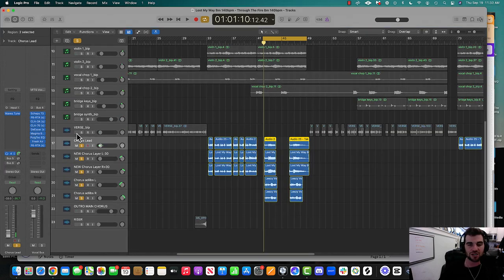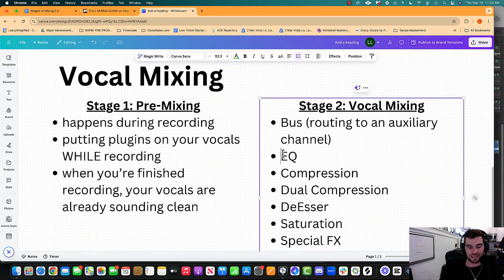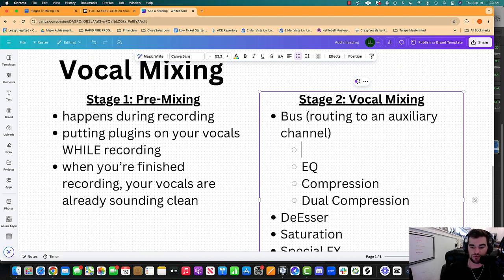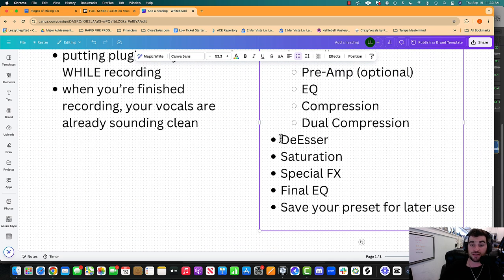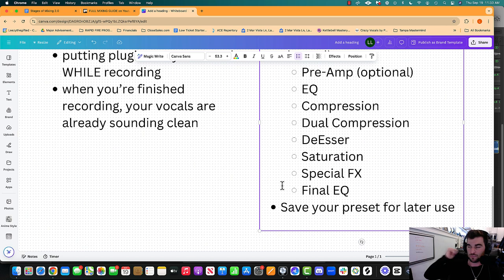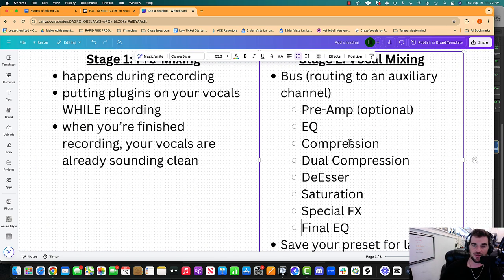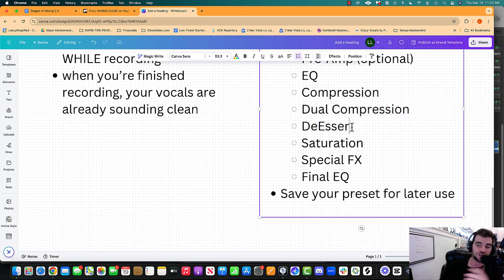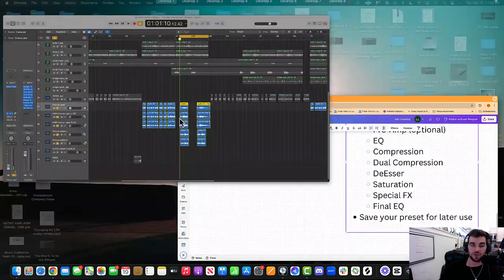When it comes to the actual bus of what's going on the bus, I keep it really simple. I actually usually start with a preamp plugin. If you don't have it, again, this is optional. I'll break it down for you in the DAW, but it's preamp, which is optional, then an EQ to clean it up, a compression, a dual compression, a de-esser, which is going to soften the S's and P's, a little bit of saturation, some special effects, a final EQ to clean it up, and then save your preset for later. So let me go ahead and show you what that looks like.